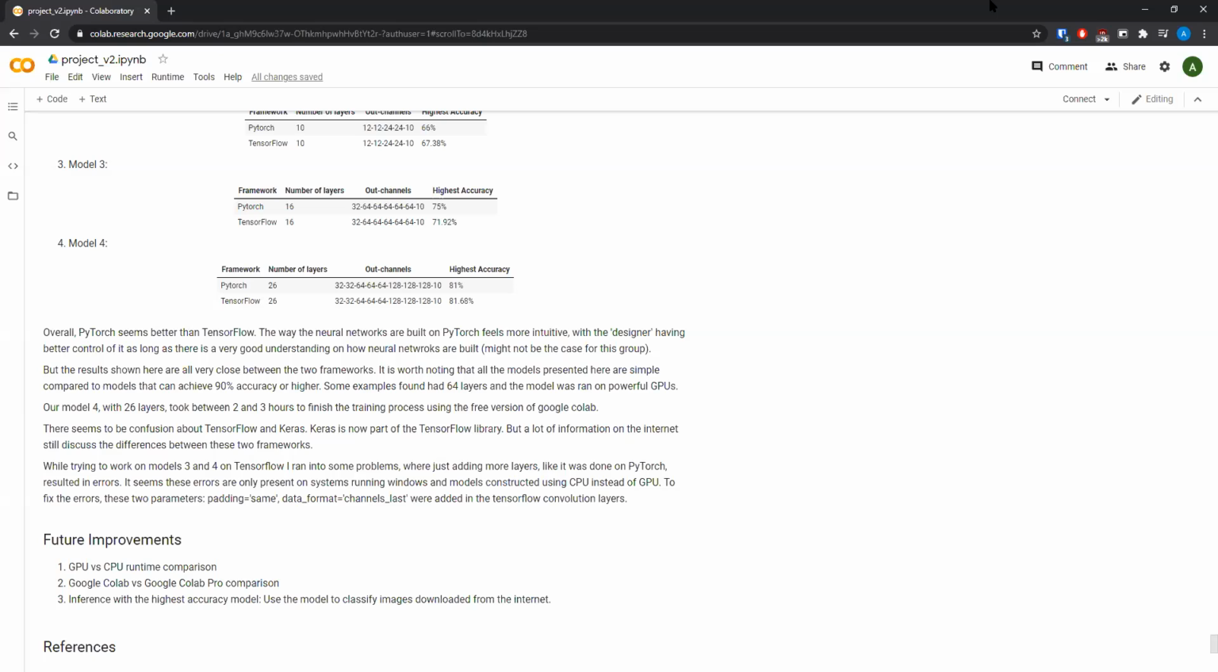So overall, in my personal opinion, I think PyTorch is slightly better than TensorFlow. It feels more intuitive when you are building the network, giving you the idea that you have a better control of what's being done in the neural network process. Regarding the accuracy, both frameworks have very close results. I think that PyTorch performs slightly better on most of them, but the results are so close that you can't say that one is better than the other.